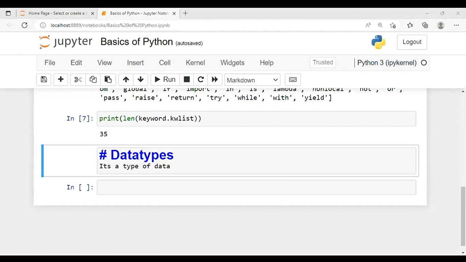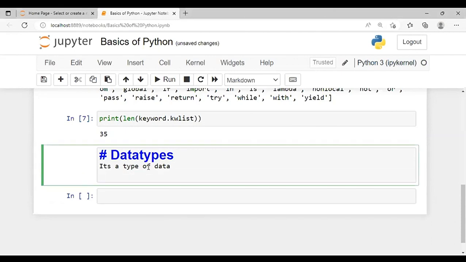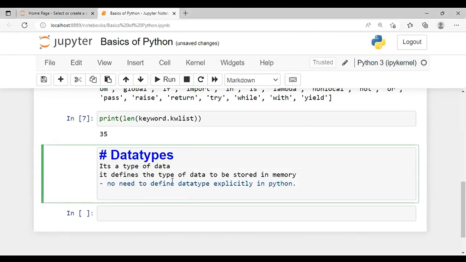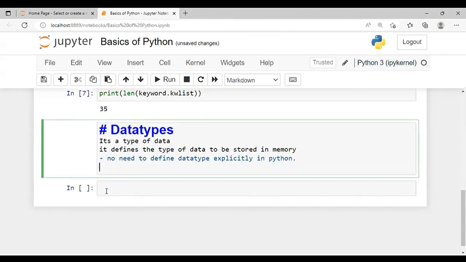Okay, so let's understand the data type. It is defined as the type of data to be stored inside the memory. We don't have to define the data type explicitly in Python. Python will understand it itself, right? You can write the notes here. It defines the type of data to be stored inside the memory, whether it is integer, decimal, characters, boolean type or other types. I'll tell you what the different data types are, so let's go ahead and understand that.